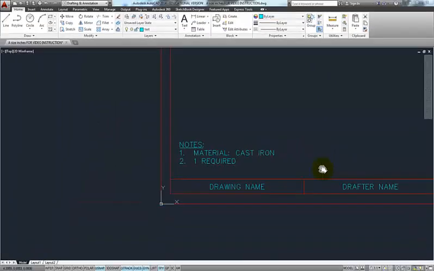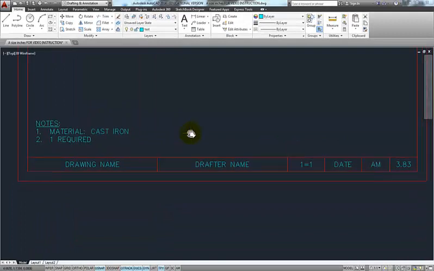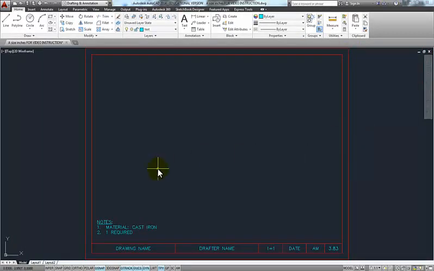So, if you'll look now, you have a border and title block. This just happens to be the A-size border and title block. You have existing text inside of your border and title block. And now you have general notes. And the general notes apply to the entire drawing.